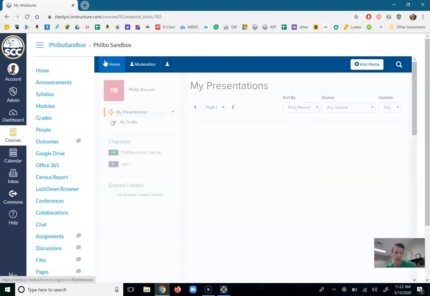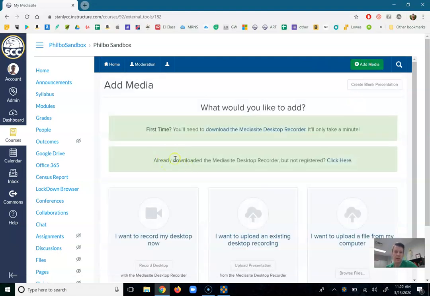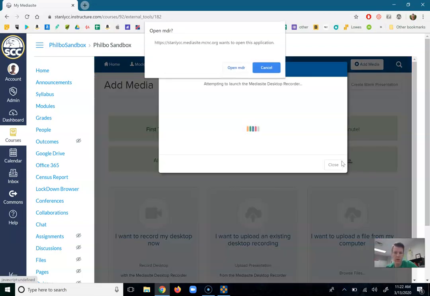Let's back out so you don't miss a step. We're back in our MediaSite. Go back to Add Media, and now we're going to do the second option: I already downloaded the MediaSite desktop recorder, but not registered. Click here. That's where we want to go.